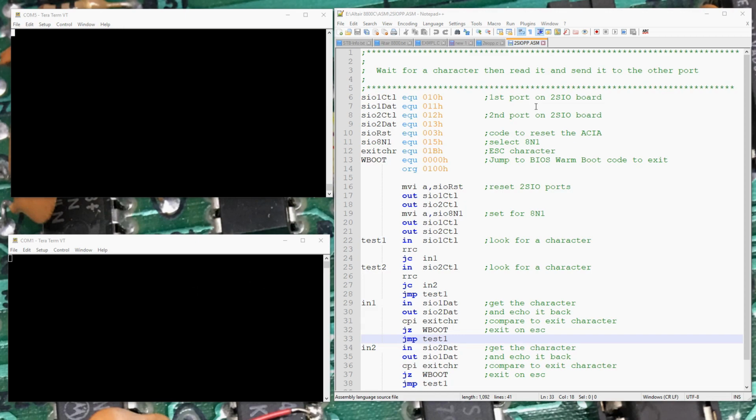So in this video, I want to take a look at writing a little assembly language program under CP/M 2.2 on the Altair. All this little assembly language program is going to do is let you type characters on this terminal and they'll show up down here, and you can type characters here and they'll show up here. It would be a very early precursor to a chat program where you could talk between two users.